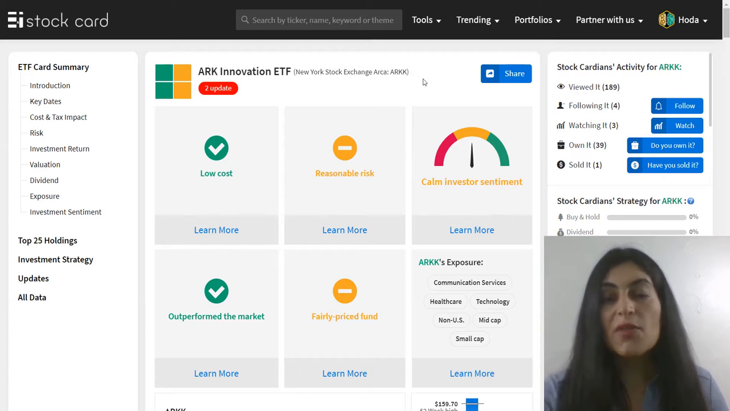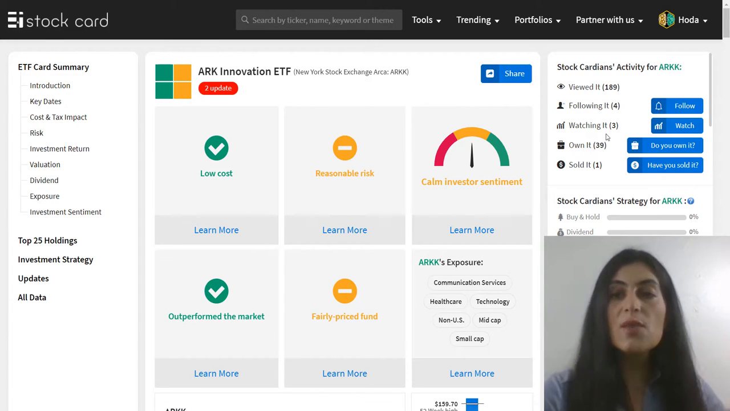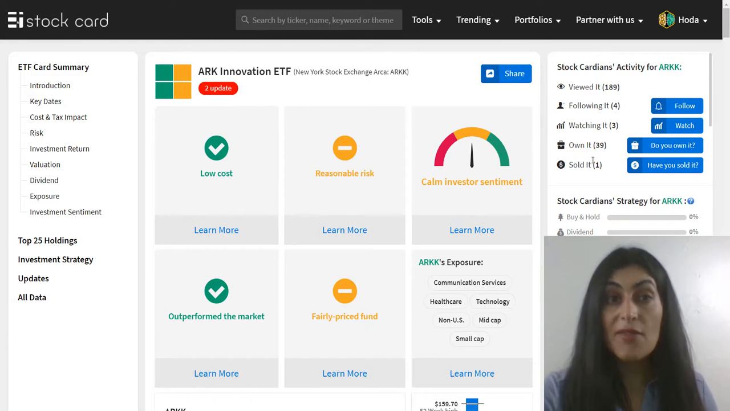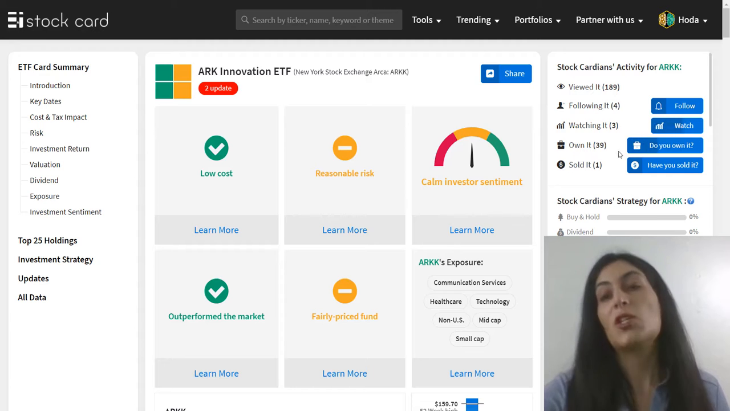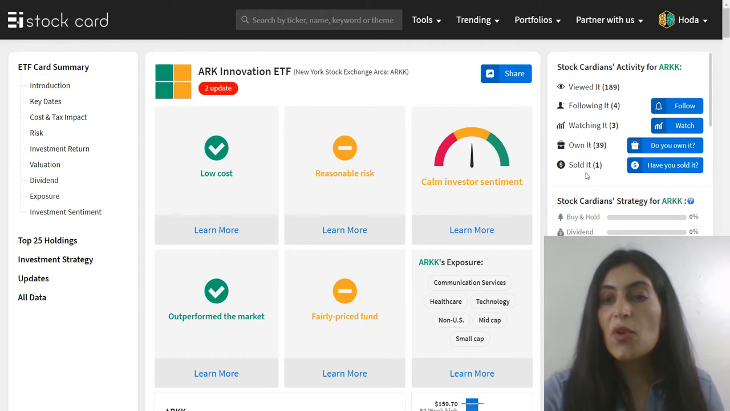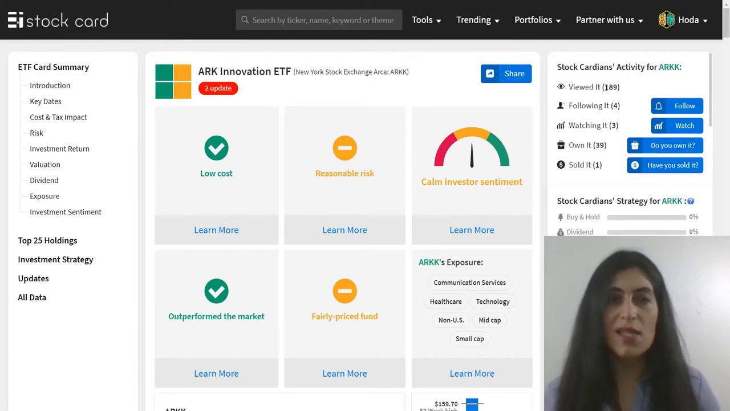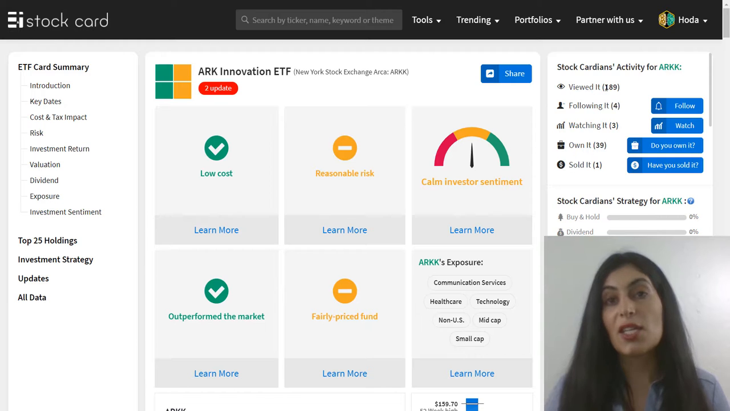And then a lot of you are familiar with who's following, who's watching, who owns it, who sold it, that kind of information about a stock. We did exactly the same thing for ETFs. So you can see how many people are following it, watching, owning, and sold it in their portfolio. Of course, this is a new product, so we don't have many people using it yet, but hopefully in the next couple of months you're going to get a significant number of fellow stock cardians using the ETF cards. Then you will get a good sense of how many people own it and what the status of that ETF is.